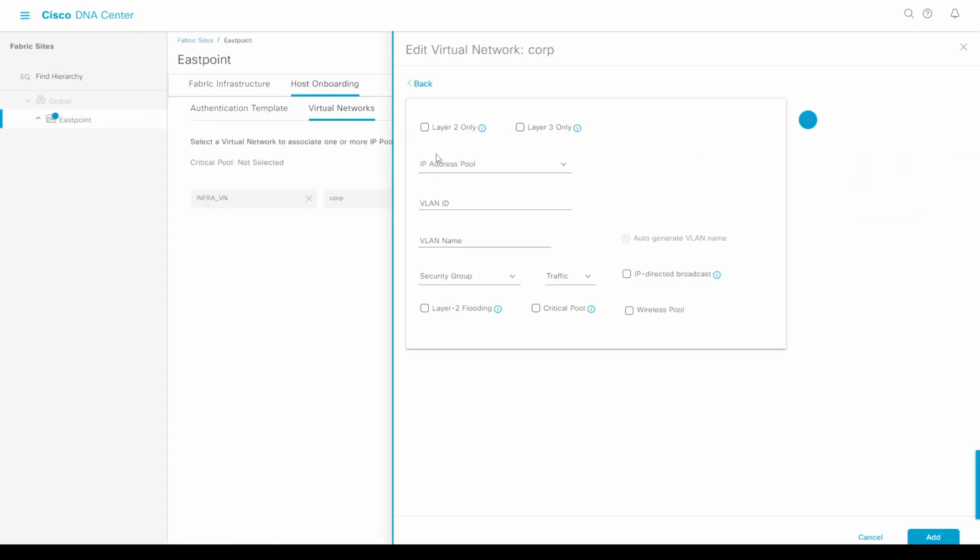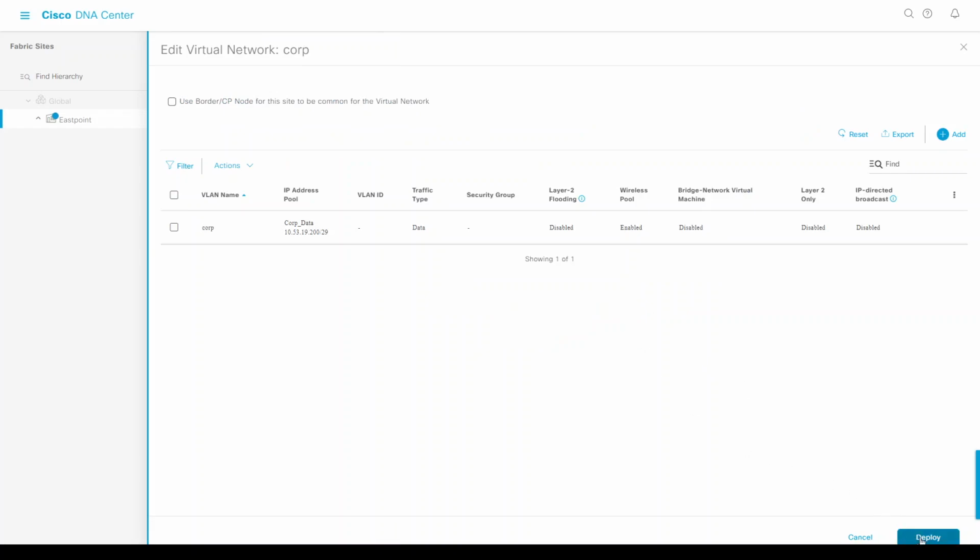So let's add. It's going to be corp data. And let's give it a name of corp. And it's going to be data traffic. Okay. This is also going to serve as a wireless pool. Let me see. Okay, it's not going to be a bridge. Service group, security group. We'll leave it as that. So I think we got all the information there we need. So I'm going to deploy that.